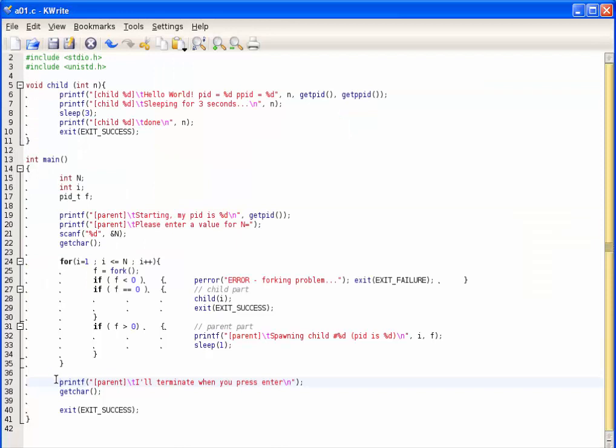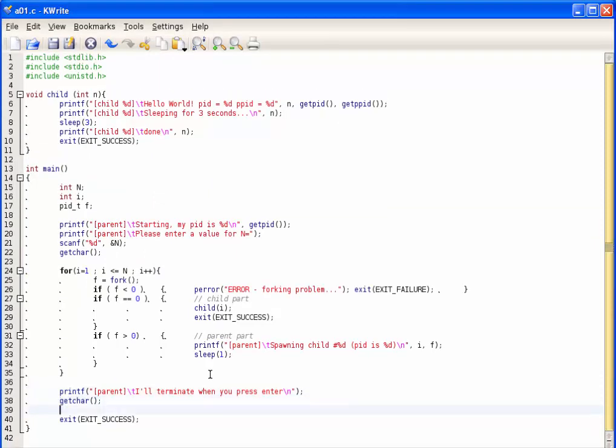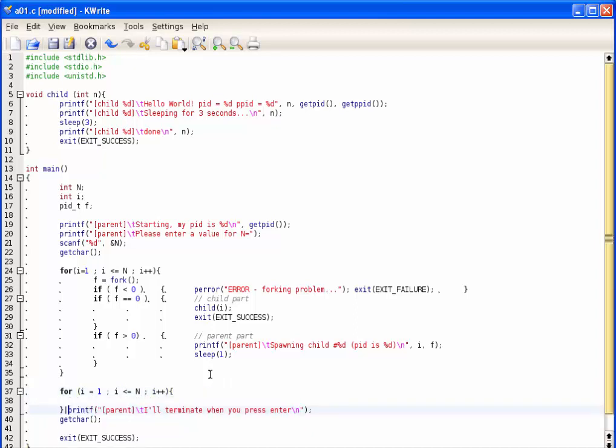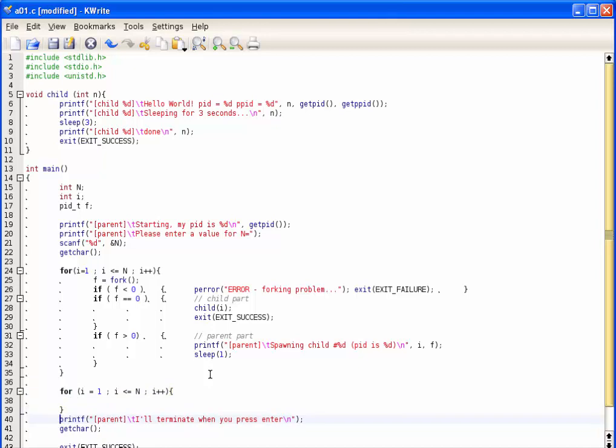How are we going to do that? Well, I'm going to keep this "I'll terminate when you press enter", but I'm going to display and use it only once I'm done waiting for my three child processes. To wait on them, an easy way is to start off with a loop from i equal 1 to i equal n, the same type of counter-controlled repetition that we use to create the processes.